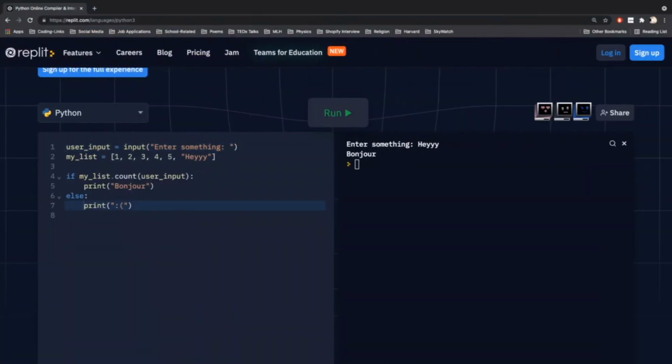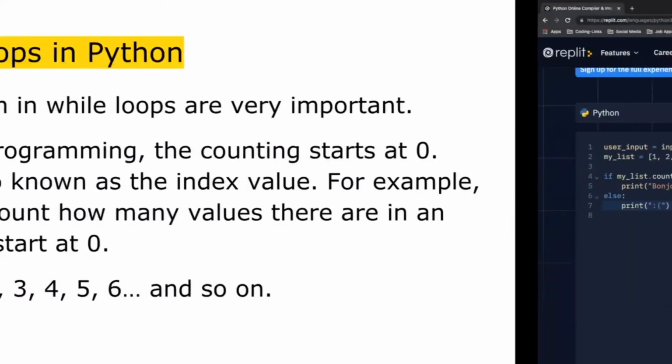Like if I suddenly didn't have this right here, yikes. Yep, it should have been an indented block. So just be careful with indentation, just in general.